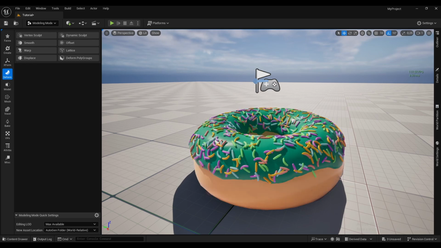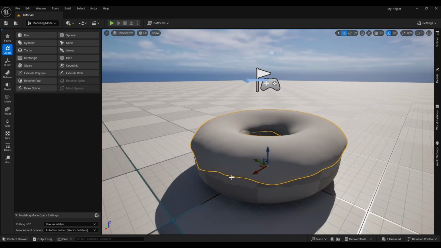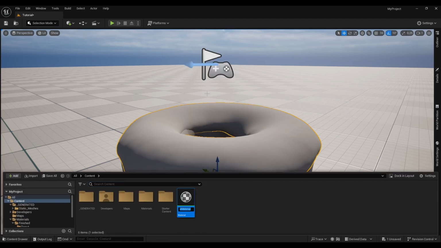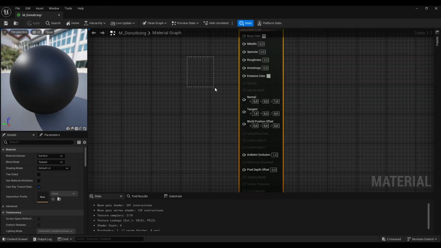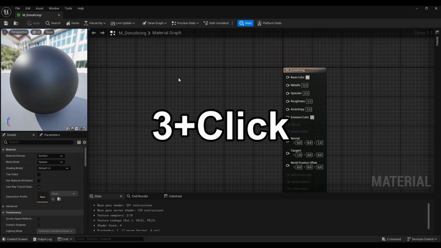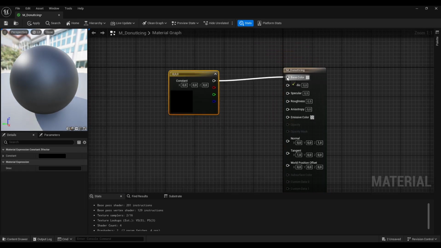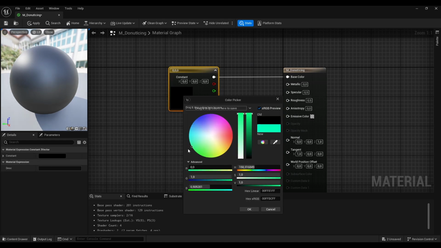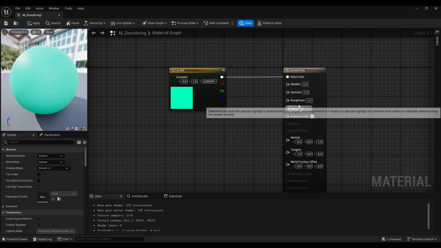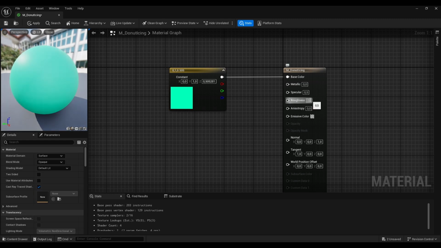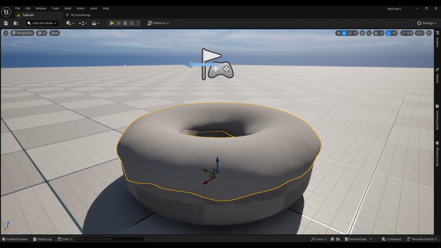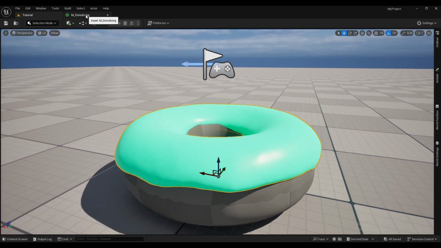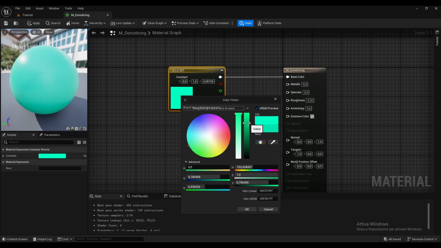Now we're going to color it to make it beautiful. Let's start with the icing first. Create a new material called M_donut icing and open it. This material is going to be very simple. Press 3, then click anywhere in the blueprint to create a color node. I want my donut to be an aqua-ish color. Obviously, you can choose any color depending on your likings. After choosing your color, set the roughness to 0.32, assign the material to your mesh, then hit Apply. Actually, I want my color to be a little more darker. I just have to edit the value of my color and I'm done.